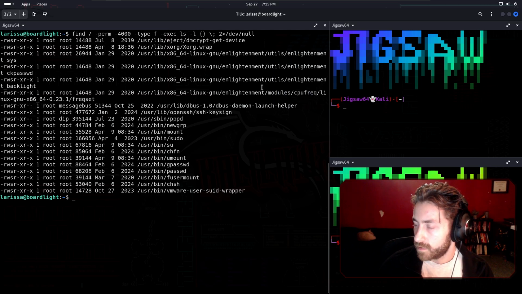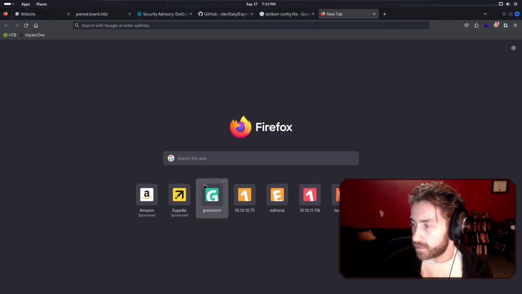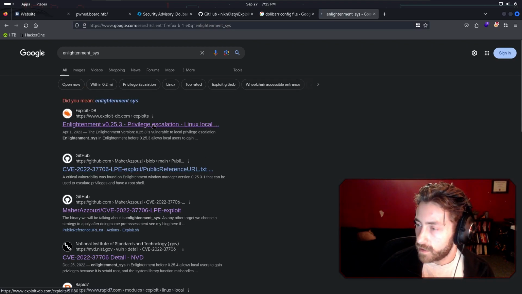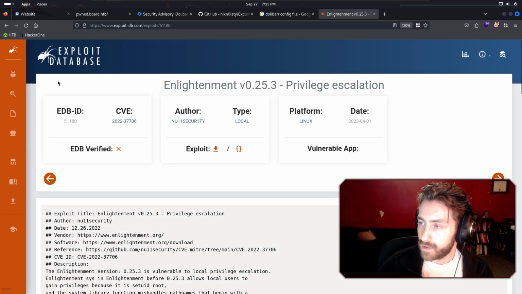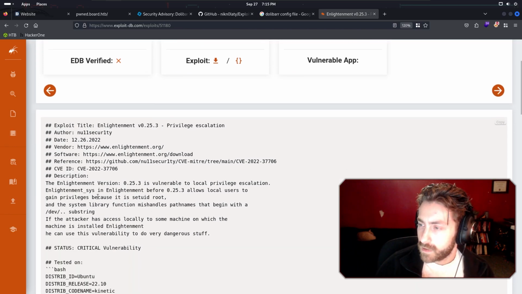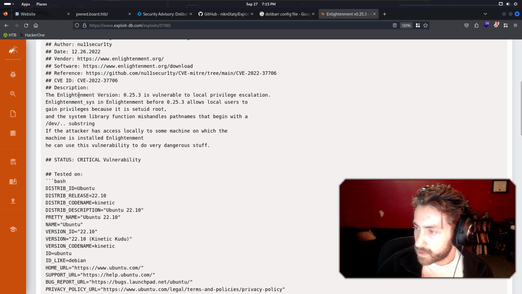We can just do a search for enlightenment_sys, and right away you will see that there is an Exploit-DB article, which is always good as the first result, showing a privilege escalation. And it looks like, yeah, enlightenment_sys in Enlightenment before 0.25.3 allows local users to gain privileges because it is set UID to root, right?